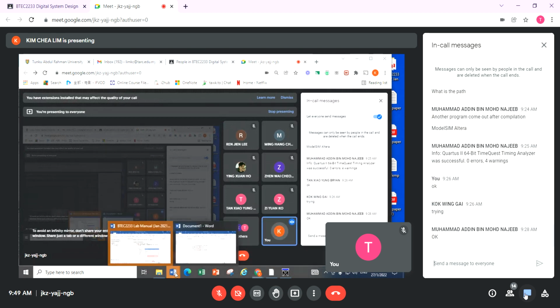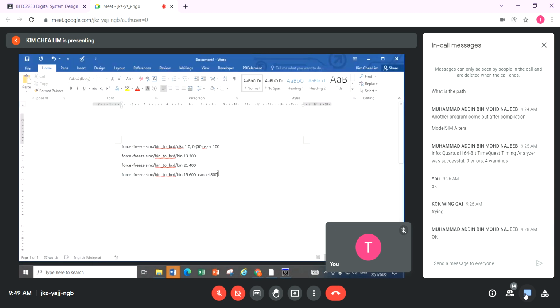So class, remember to save your simulation pattern in Notepad or Word, especially when you are doing this assignment, because you may need to keep on repeating to confirm that it is correct. If you think this is no good, you can change it straight away. If the timing of 200 is too long, you want to change it to 100, just change it and then add more values onto it. So let's say I add more values.